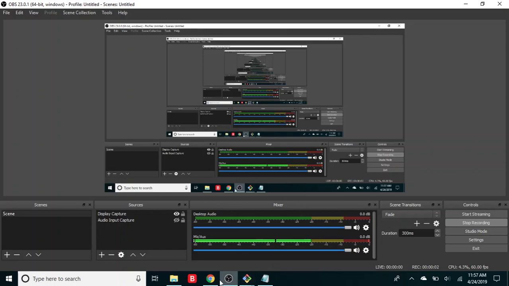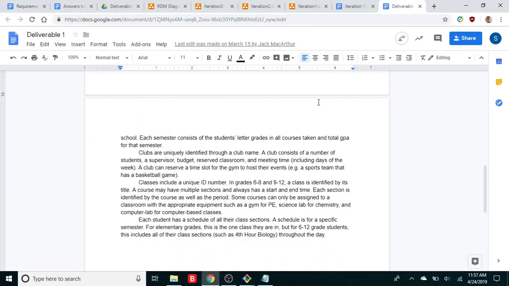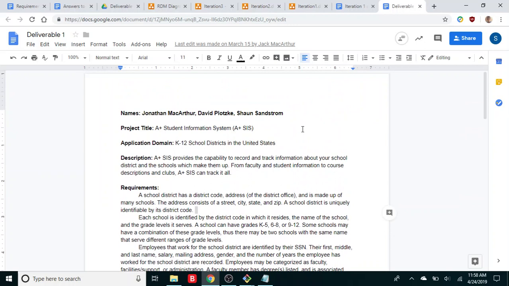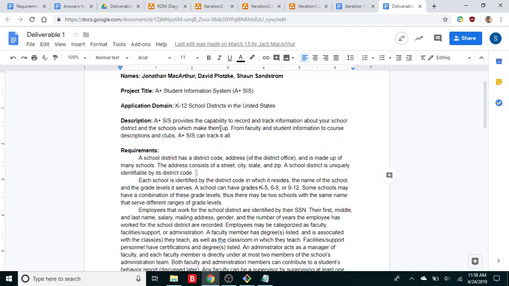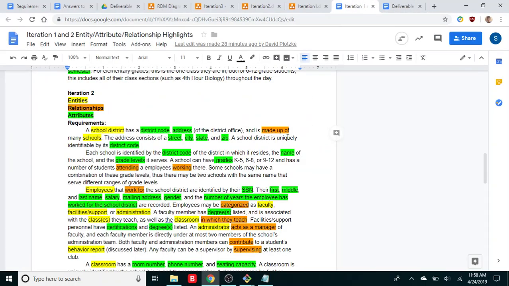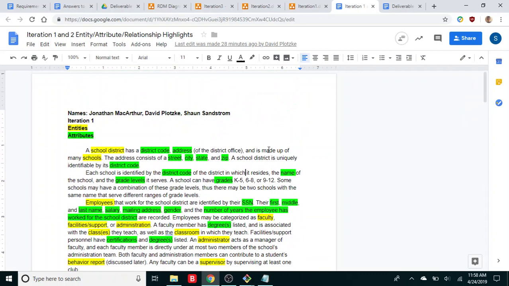So today we will be doing our demonstration of our project this semester. We as a group chose to do a student information system called A Plus Student Information System, and our overall goal from the start was to make an application that provides the capability to record and track information about a school district and the schools which make them up. That allows faculty and students to utilize that student information system as you would typically see at a K-12 school.